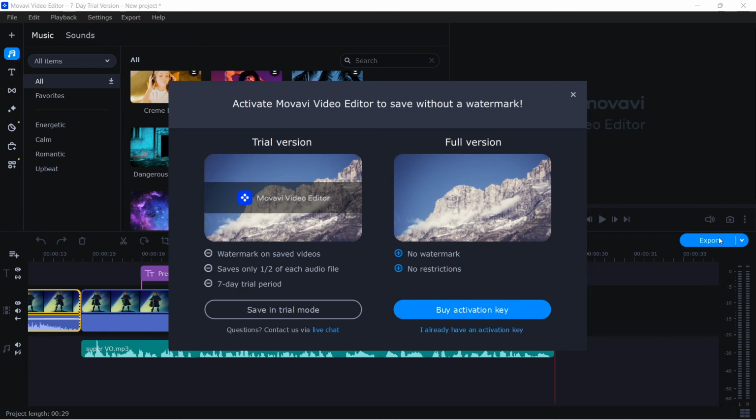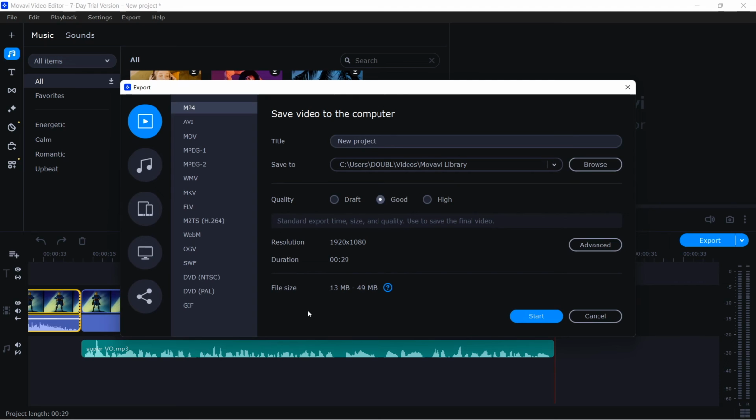Now, because we're using the free trial version and not the full version, you actually have a watermark over the top of the footage. You can save in trial mode, or you can use an activation key when you've purchased the software in order to have no watermark and no restrictions. Let's select save in trial mode to see what this does.